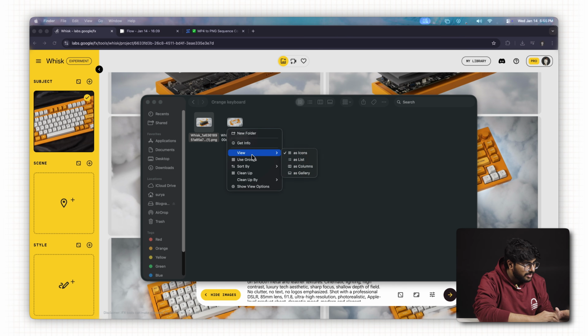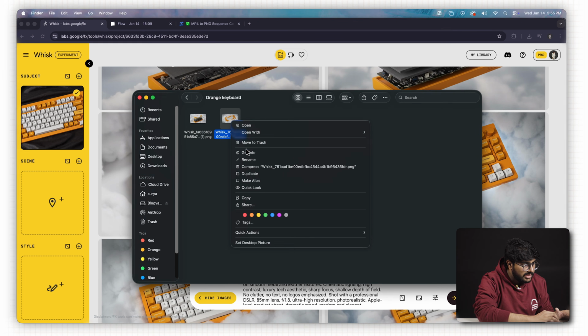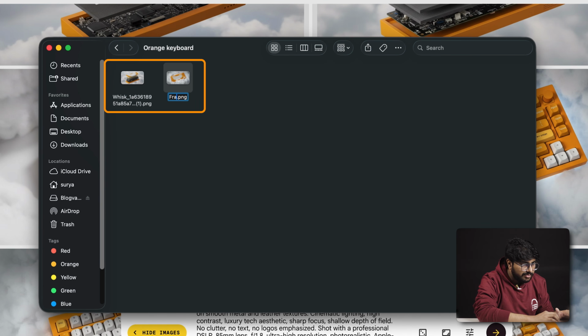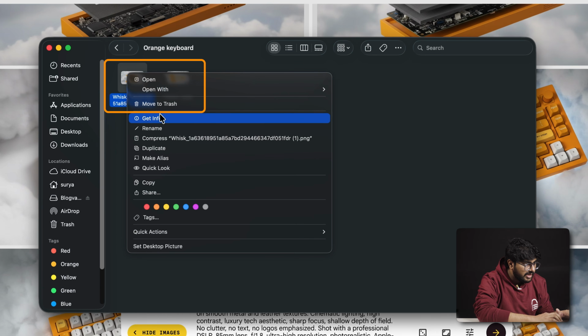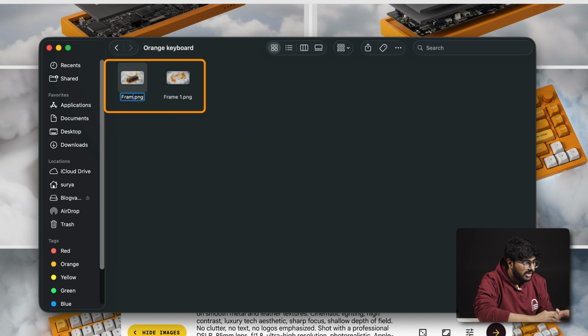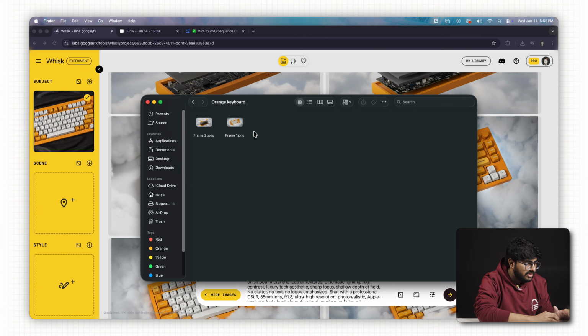Once you're happy with both images, download them to your device, and before moving on, rename them right away so things don't get confusing later on. Call one of the images the start frame and the other the end frame. This will make the next steps much easier to follow.